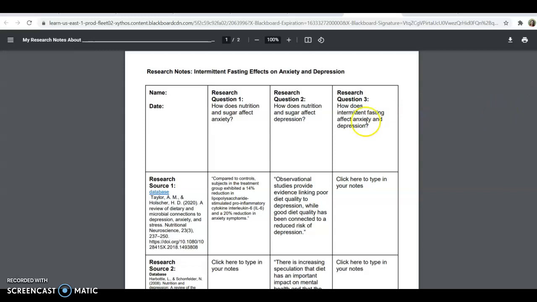Okay, how does nutrition and sugar affect depression? And finally, how does intermittent fasting affect anxiety and depression? So I think she's got a good start. She could probably narrow these questions down just a tiny bit more, but we're getting started here.